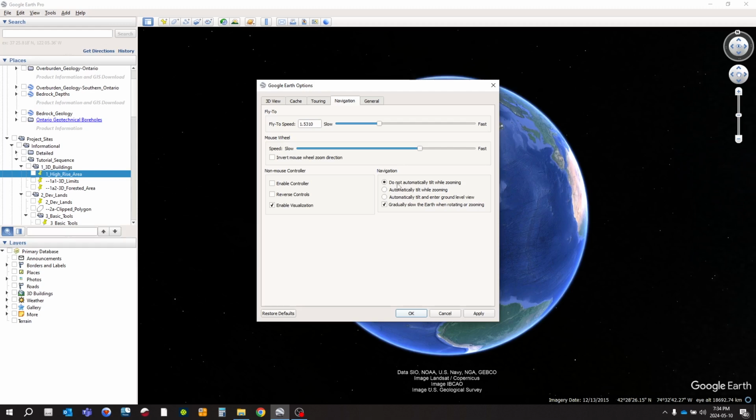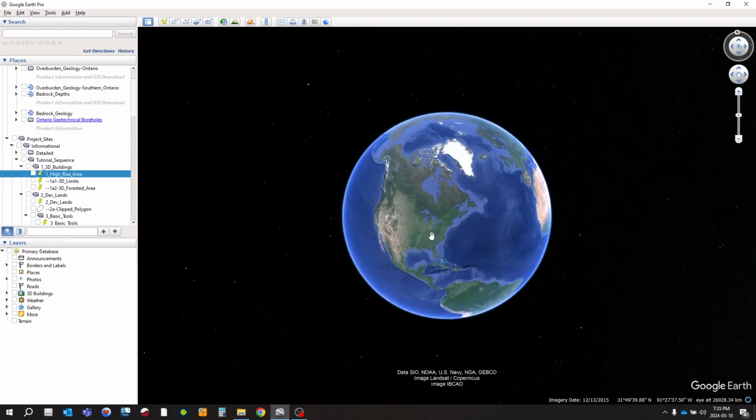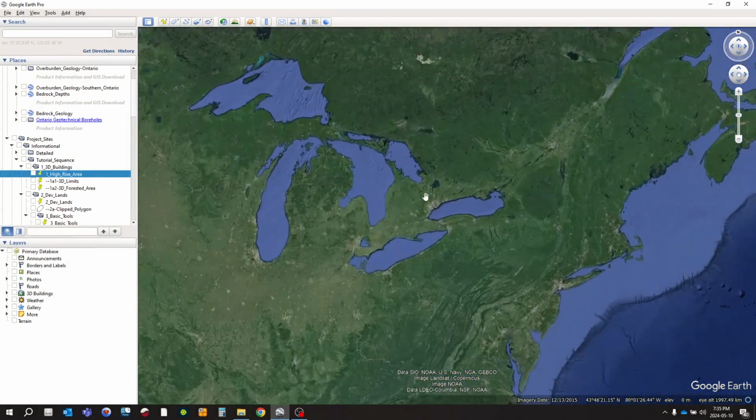You will also want to make sure that you click Do Not Automatically Tilt While Zooming. This is a function that's built in for Google Earth that makes certain environments more easily viewable, but can be very frustrating when you're trying to look at everything top down. The other thing you would want to do is make sure that Gradually Slow the Earth is turned on. It's again a preference item, but sometimes reduces the motion blur and quite frankly dizziness that comes with it. When you're ready, click Apply, and you will now be ready to move more quickly in and out and bounce around from place to place.